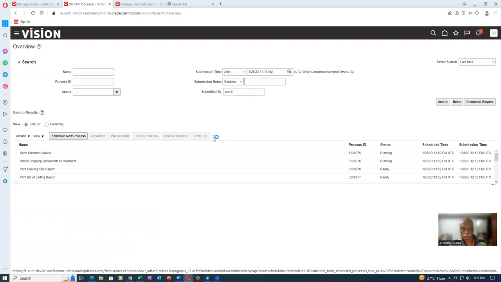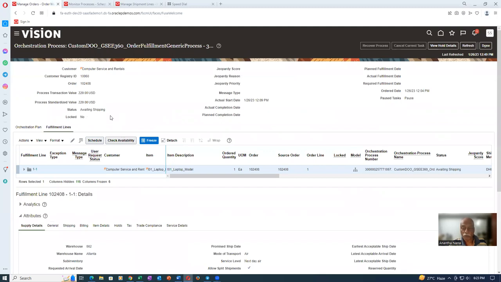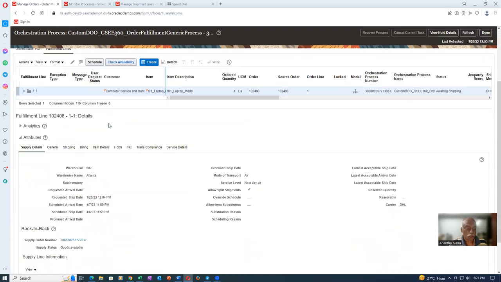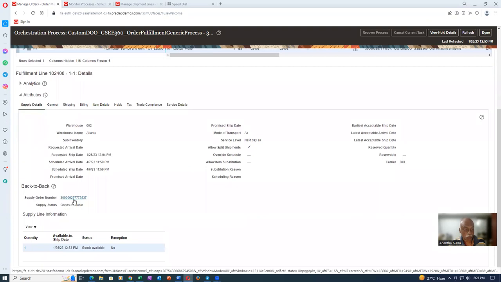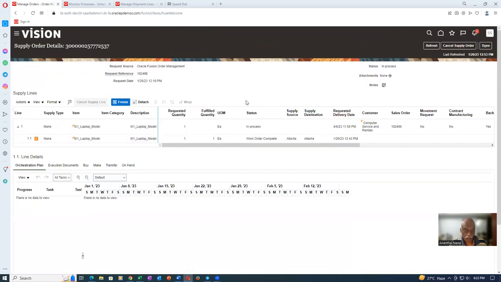So SSA is running. Now waiting for the SSA to get completed. Once the SSA is completed, we can see that awaiting shipping will be changed to shipped. Once it's shipped, the status will also show as fulfilled. If you go to the sales order and have a look at it, once the sales order is shipped, the status will become fulfilled. And then in the orchestration plan also, you can go to the second line and see that the fulfillment completion will be coming as a tick mark. So we're waiting for these things to happen.